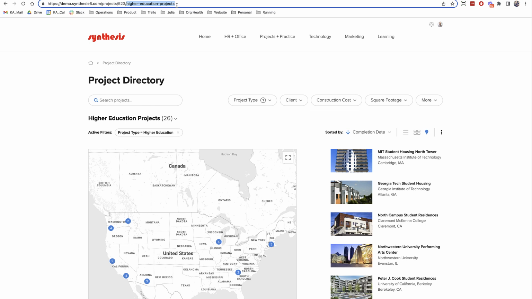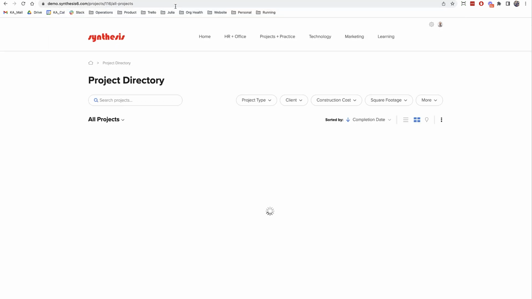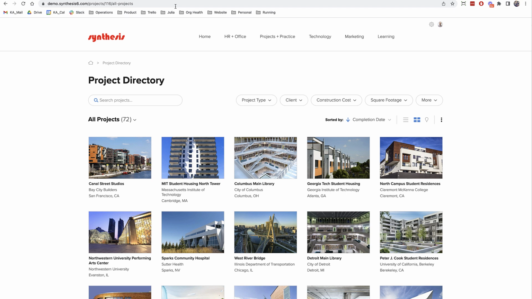And if I strip off the view ID and the view name and just type in /projects, you'll see that I'm redirected to the default view. So if somebody accidentally deletes your link to the project directory, don't worry. The project directory isn't gone. You just need to restore or recreate the link.